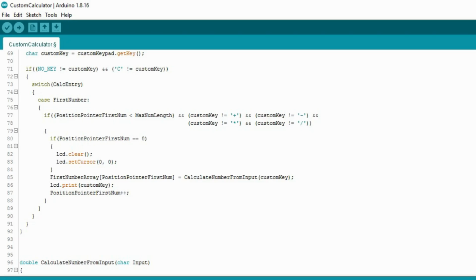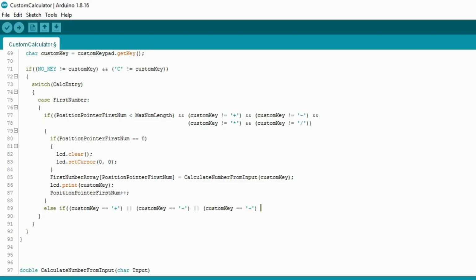Now it is needed to check if the custom key has a character of addition, subtraction, multiplication or division. If any of the operator characters is saved by the custom key, then I'm going to call the function calculate operation from input and provide the custom key as an input parameter to this function. This function will then return the requested operator value of type double.